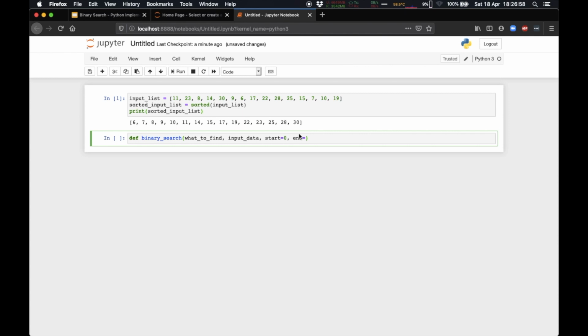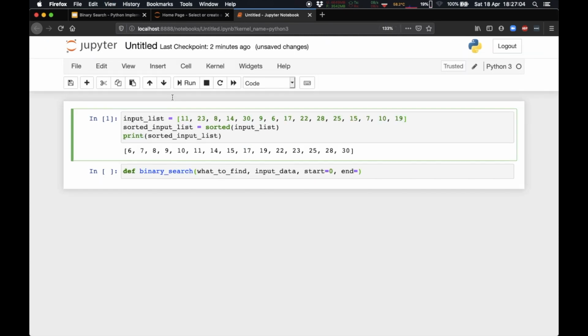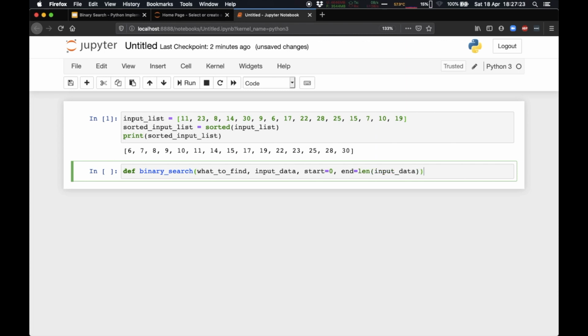So by default for start, I'm going to say start at index 0, which is the first element in the list. Let me actually zoom in just to be sure it's visible clearly. Yeah, so which is the first element, and I want it to end at the last element, right? So the last element for me is this. So by default, I'm going to set the end as length of the input data, right? So this is the default value.